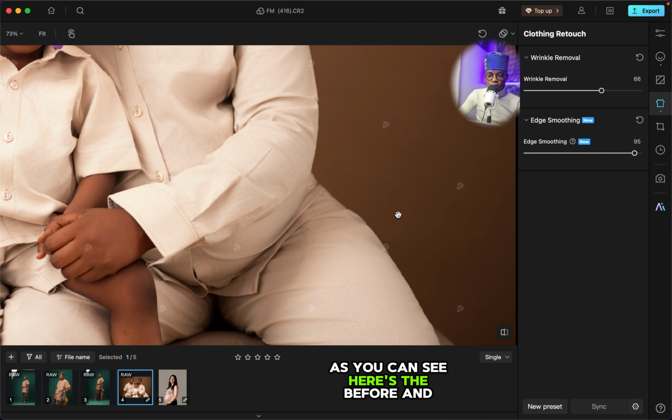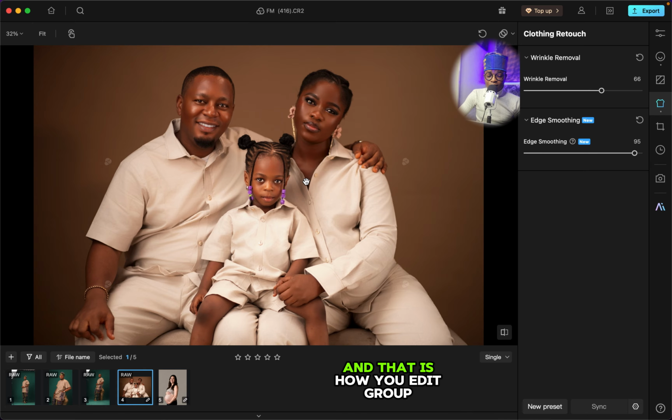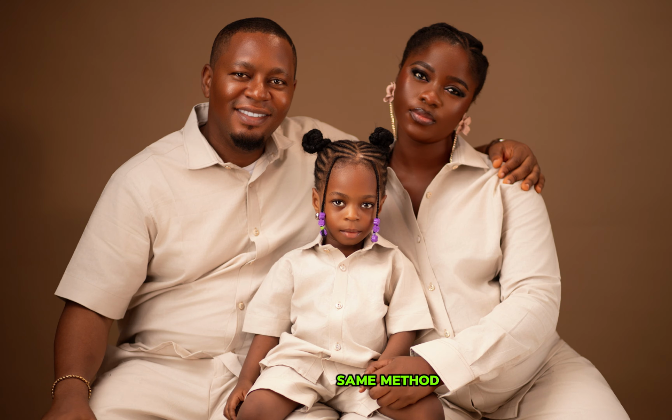As you can see, here's the before and here's the after. Before and after, all the clothes edges, rumples, they are all gone. And that is how you edit group portraits on Kumu AI. Now any other way you want to do it, any other work, you can just use the same method.